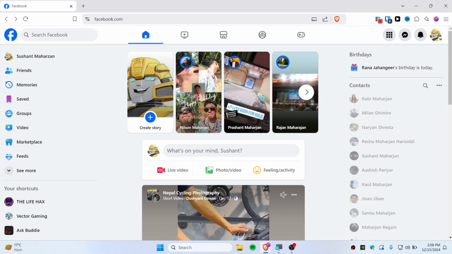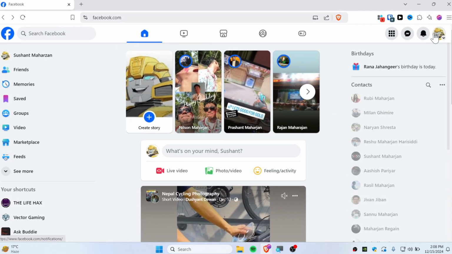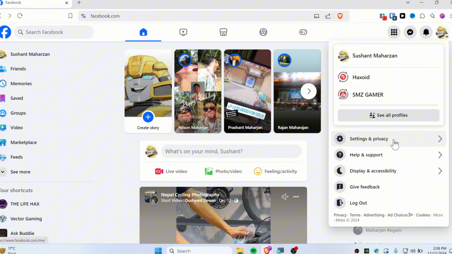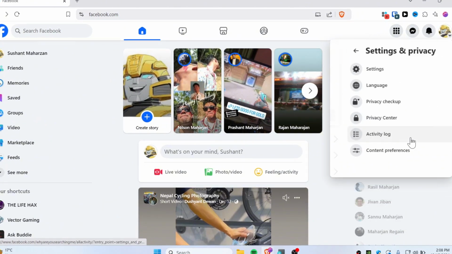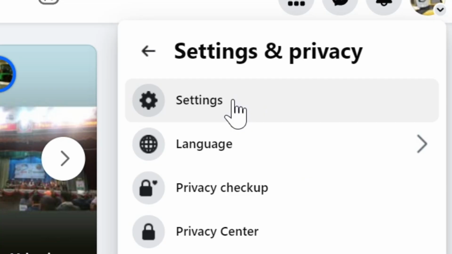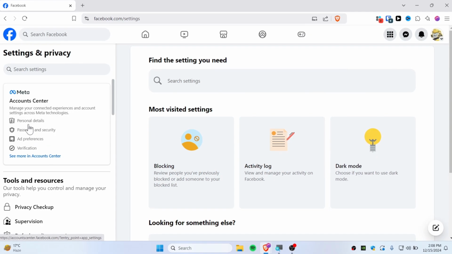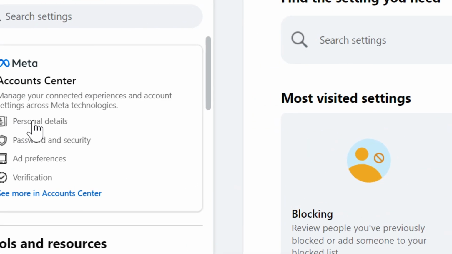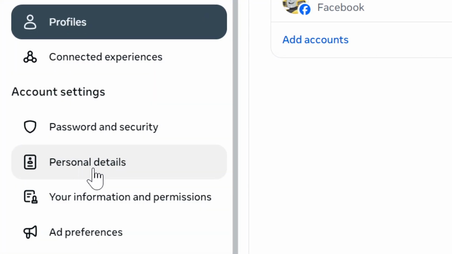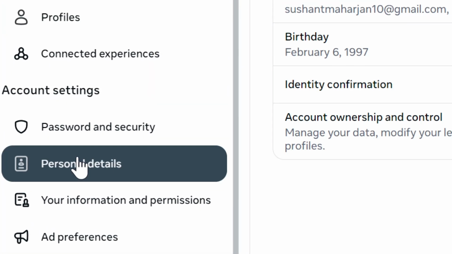Let's get started. First, open up Facebook on your browser, click on your account here, and go to Settings and Privacy. Go ahead and click on this settings gear icon. Now click on Personal Details. And once again, you need to click on Personal Details on this icon here.